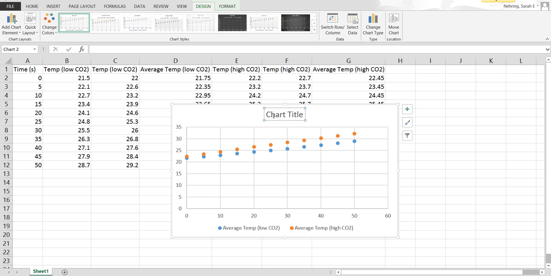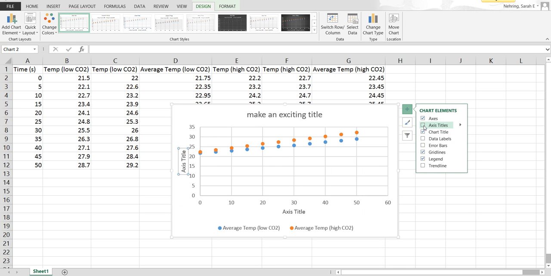It doesn't have a very exciting title, so with the title here, I can double click on this and I can make an exciting title. And notice my axes are not labeled, so I can add axes labels. When I click on the graph, this little menu will pop up to the right. If I go to the plus sign, I can click on axes titles. I check this box. Then all of a sudden I have these little axes titles.